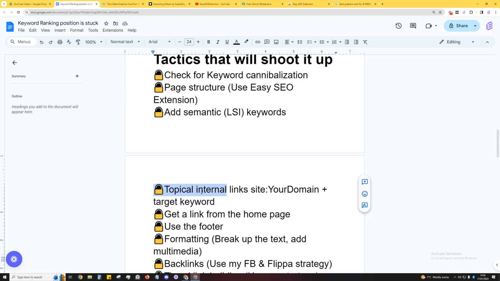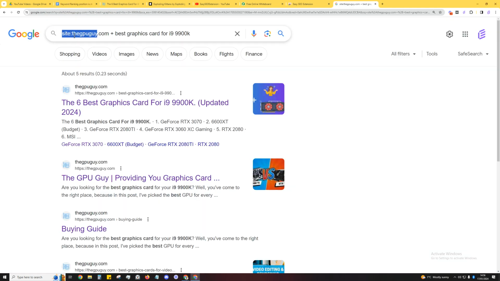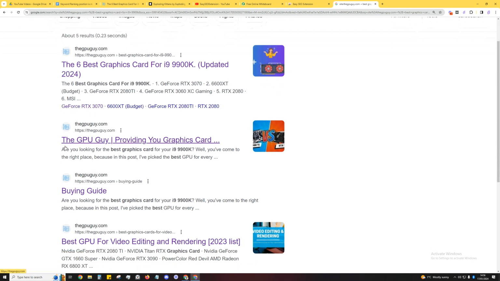Okay, so next up is topical internal links. So the way you're going to find the most relevant links, and that's important, relevant links, relevant pages to your particular page that you're trying to rank, is simply type in site colon, your domain name plus target keywords. So let's see what we get. So as you can see, type in site colon, then our website, the plus symbol, then our keyword. And as you can see, this is the article we're trying to rank, so it makes sense that it comes up at the very top.